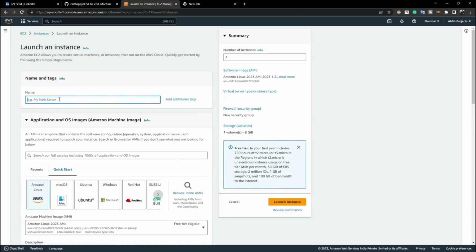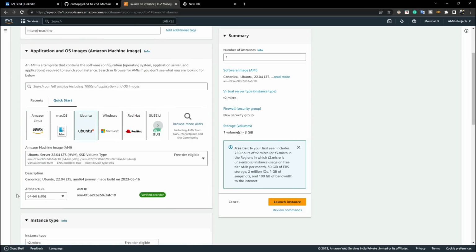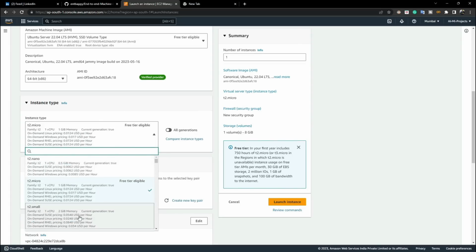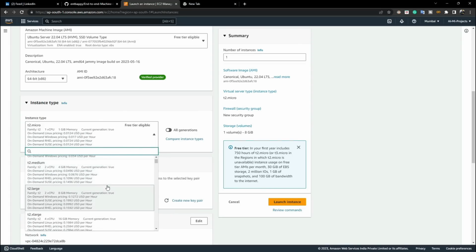Give the name of the instance. I will give mlproj machine. Then I'll select Ubuntu. Then here you need to select the instance type. You need at least 8 GB RAM. 8 GB RAM is fine, because what I saw is that 8 GB RAM is fine. So let's take this t2.large.